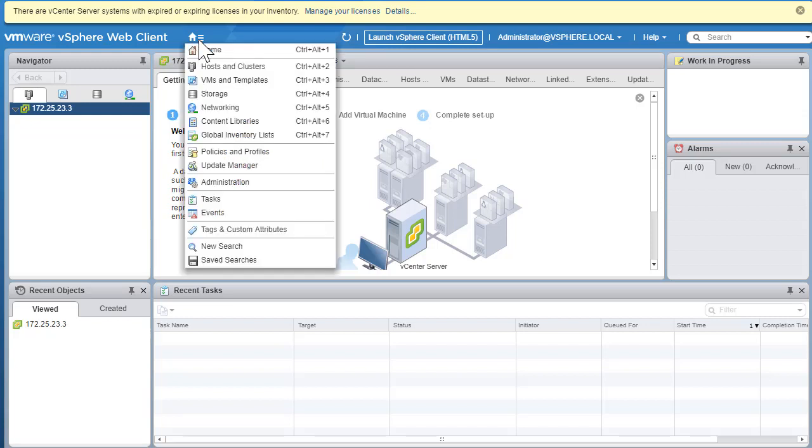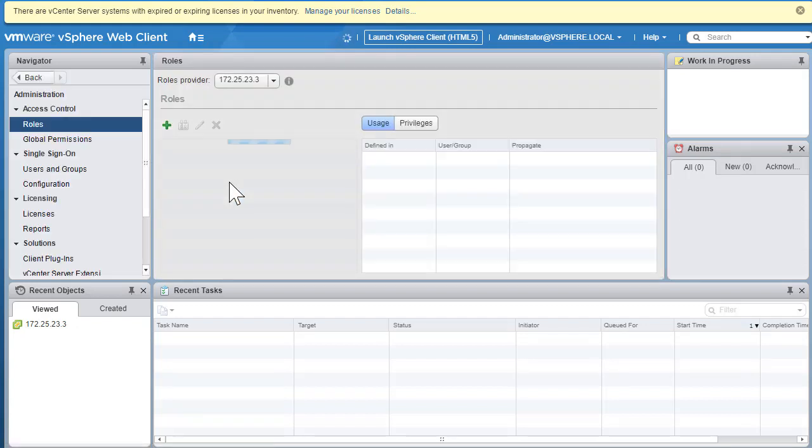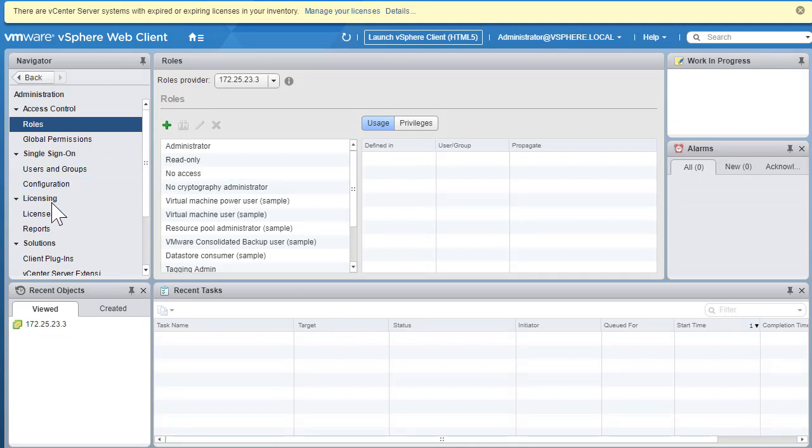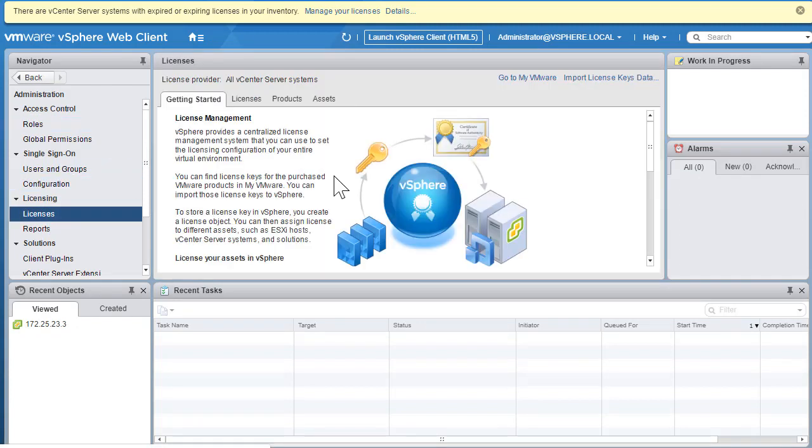If you want to assign a license to your server, you can always go to the home. Under the home, there are a couple of options. If you click on administration, within the administration on the left hand side, we have an option that says licensing. You can provide a license key and assign that license key to your vSphere or the vCenter in this case. Within the same page, there are a couple of options.